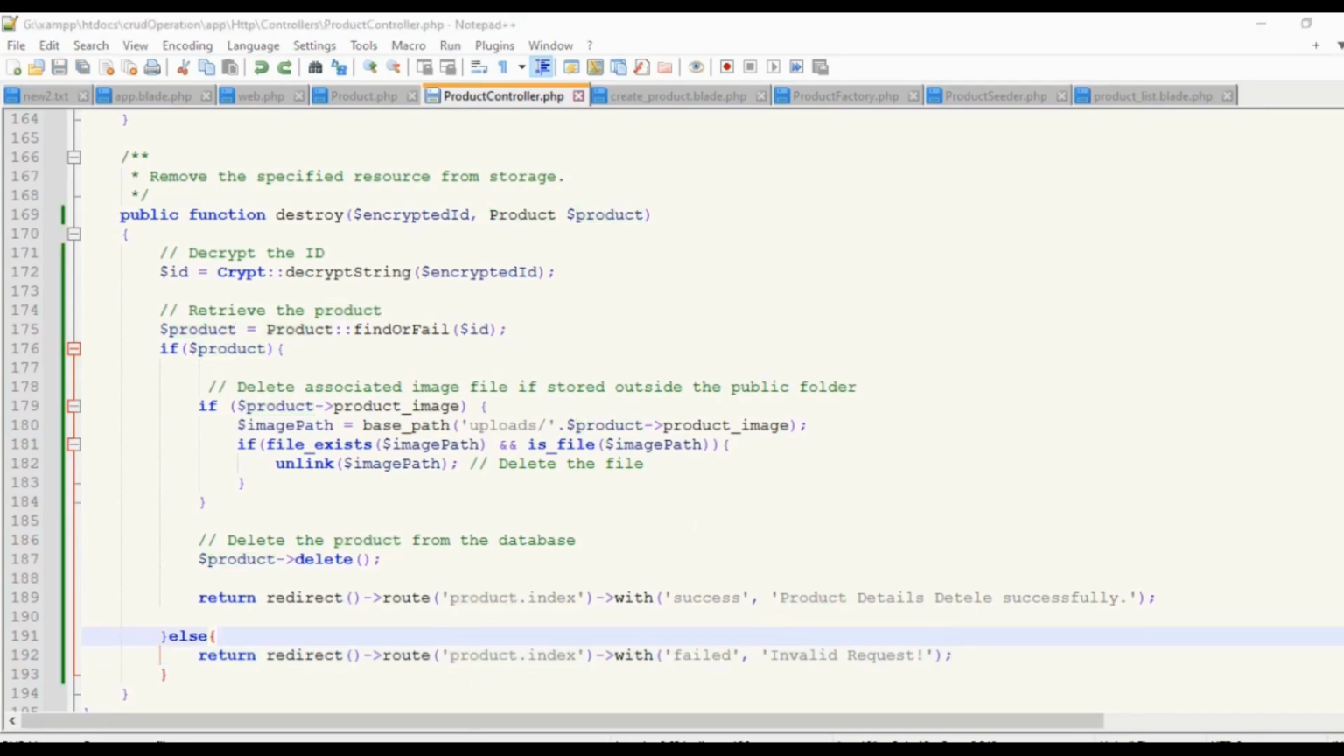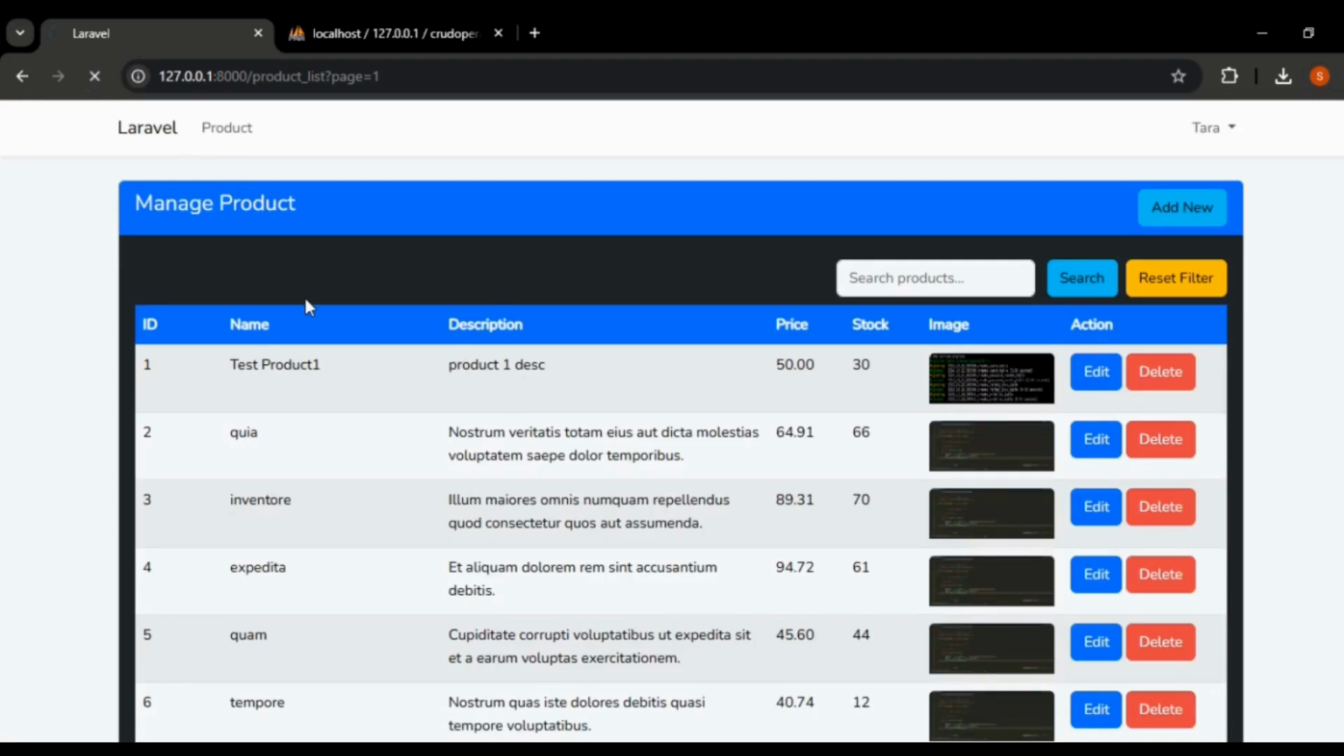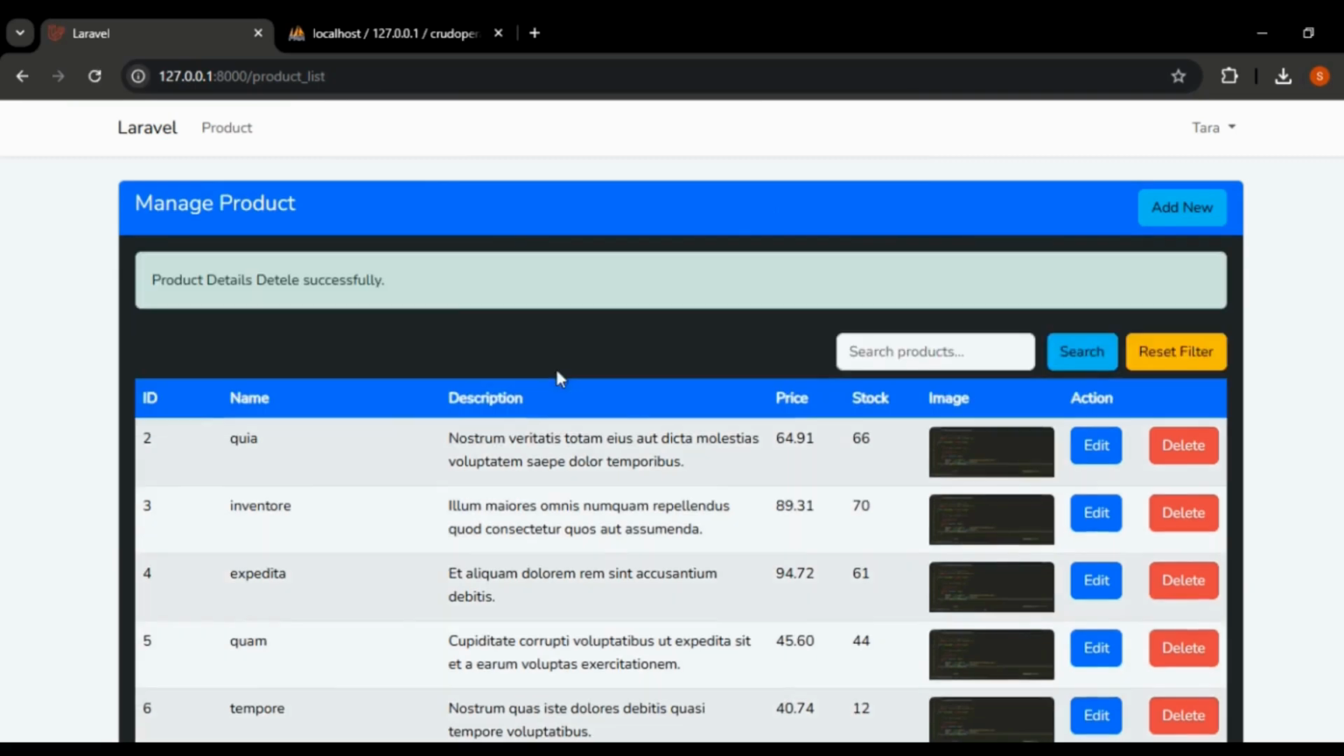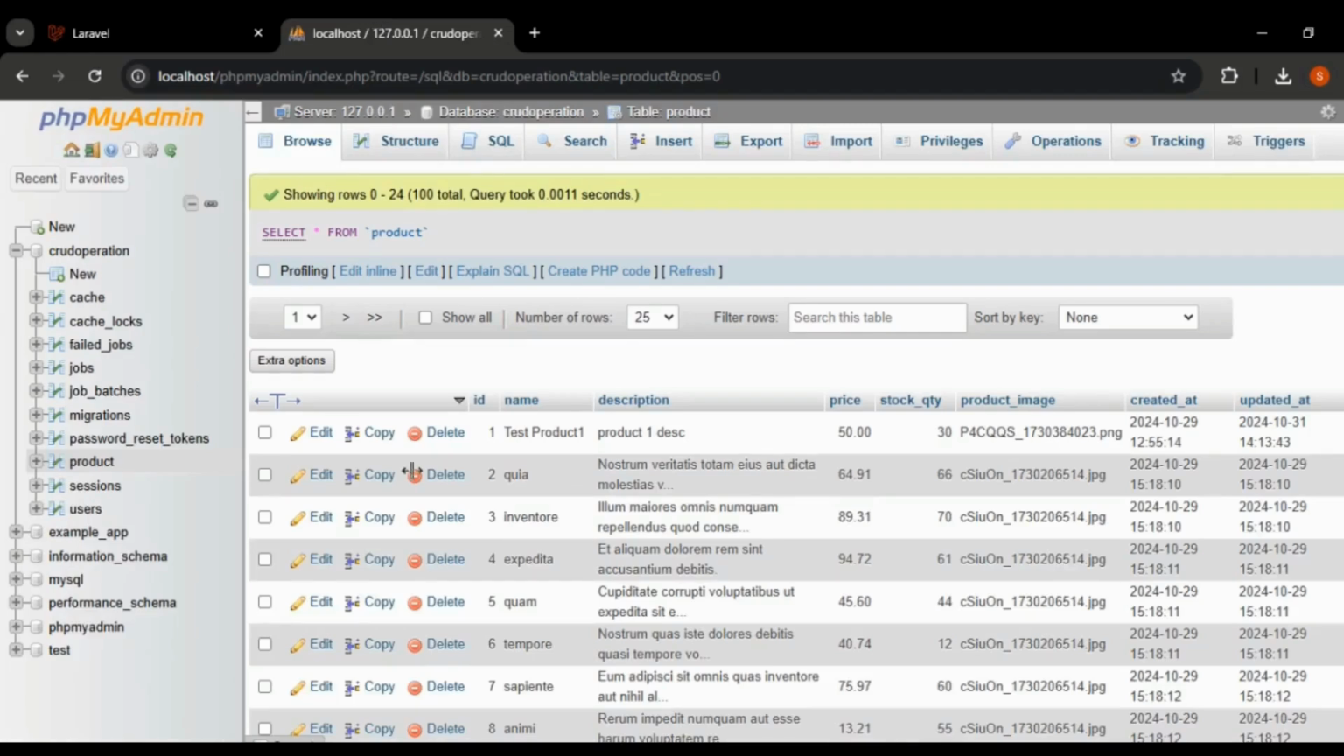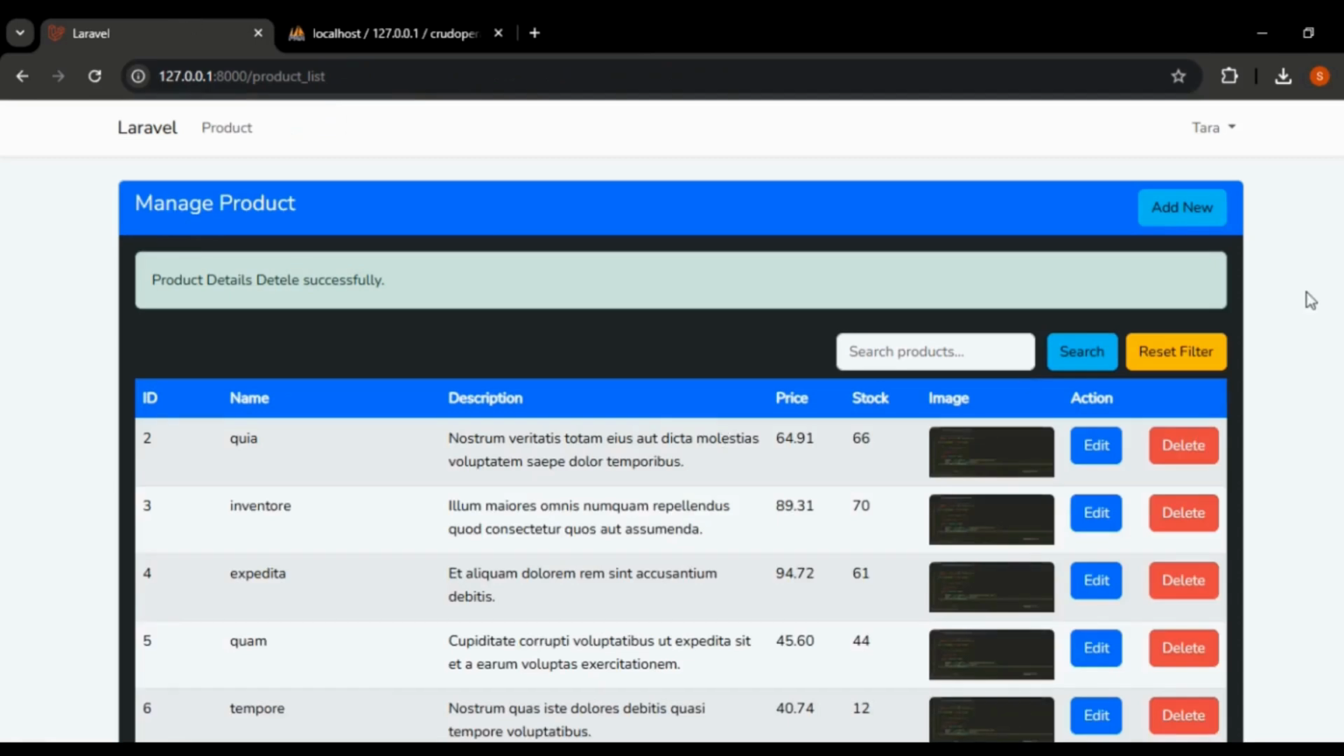Once you've saved all changes, open your Chrome browser, refresh the product list page, and click the delete button. After clicking the delete button, you see the product removed from the product list and a success message displayed. If you prefer not to delete products directly from the product table in the database, you can use enable-disable flags to manage the deletion of product details instead.